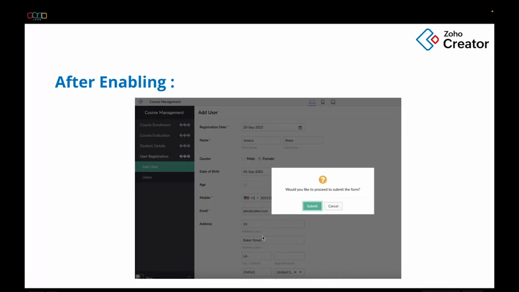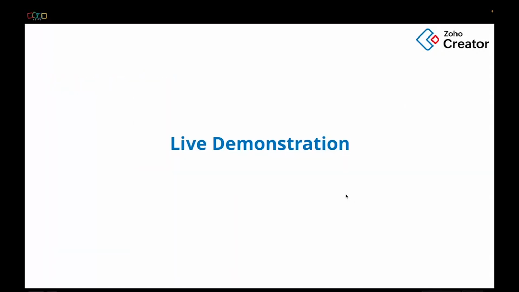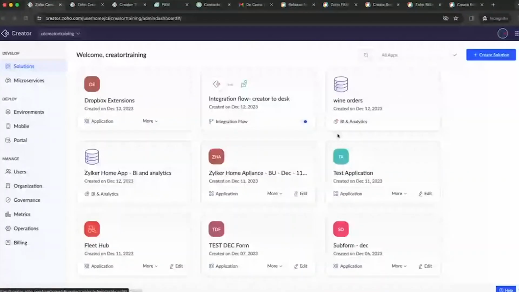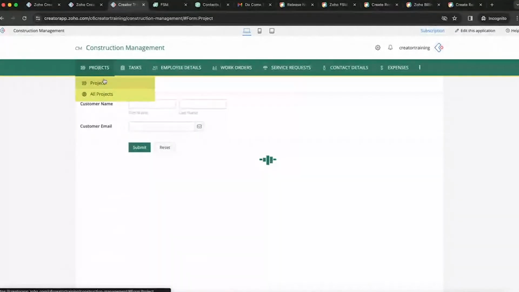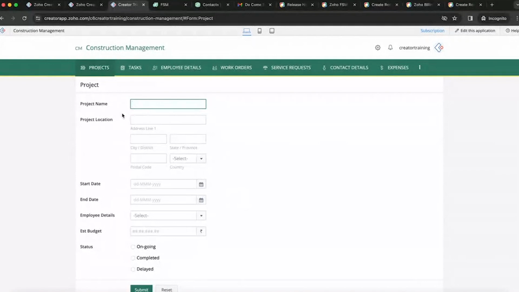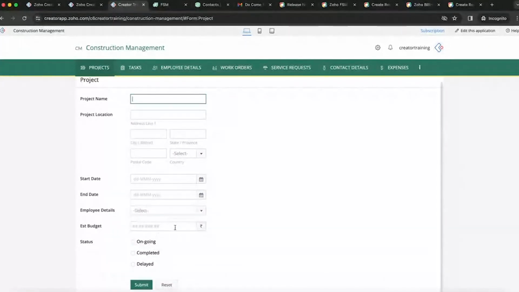And after enabling, you can go ahead and try to submit. Whenever you're submitting the form, there will be a message stating, would you like to proceed to submit the form, right? Let me show you a live demo on this. I'm going to the platform, and here we have the projects, right? In the projects, let's say I'm giving the project name, project location, start date, end date, employee details, estimate budget, and status.